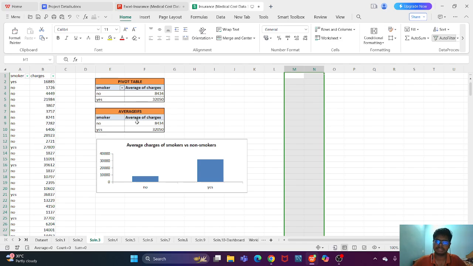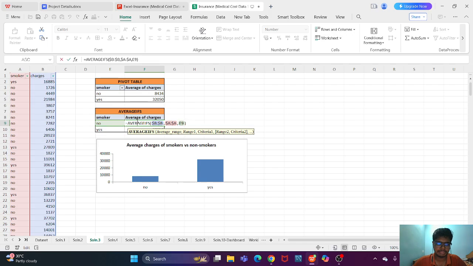Then AVERAGEIFS is very simple. Actually, I have told you about it. Now there is a difference between AVERAGEIF and AVERAGEIFS. In AVERAGEIF, you first select the range, then the criteria from the range, and finally the average range. But AVERAGEIFS suggests giving the average range first. You have to put the average range first, then range one, the primary range, then the criteria from that range.